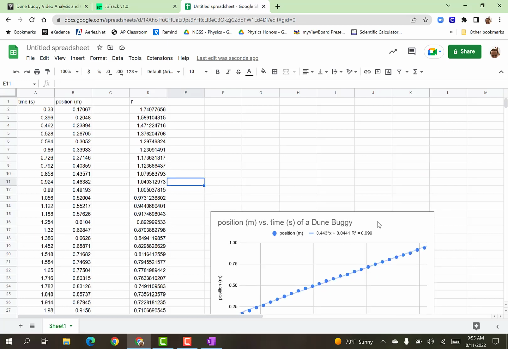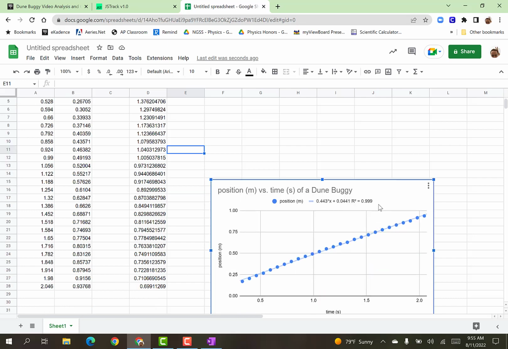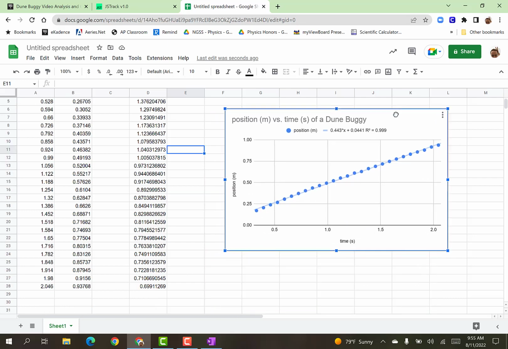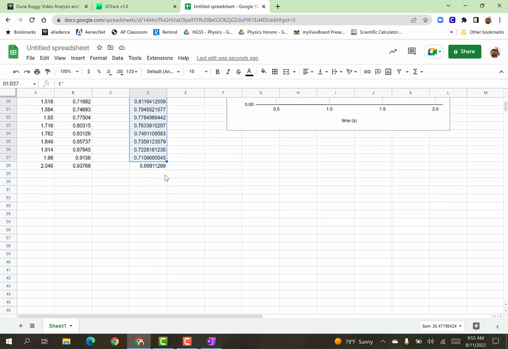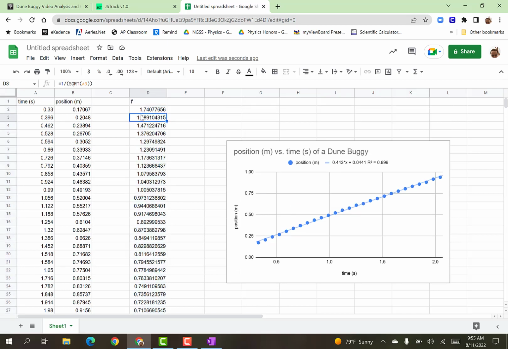So what you should have for this Dune Buggy Google Sheet video analysis assignment is unique data, because you did the video analysis, a graph of position versus time that's labeled with an equation and an R squared value, as well as a t prime calculation. I should be able to click on that and go, oh yeah, there you go. They did that calculation like that, you didn't just individually do each calculation.